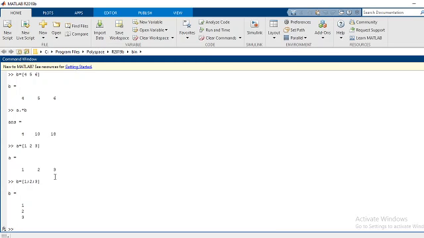So this is all about the types of operations that can be carried out on vectors, whether the vector is a row vector or a column vector. I hope you understand the basic concept to do various operations on vectors in MATLAB. So that's all about the video. This is the basic concept behind MATLAB.